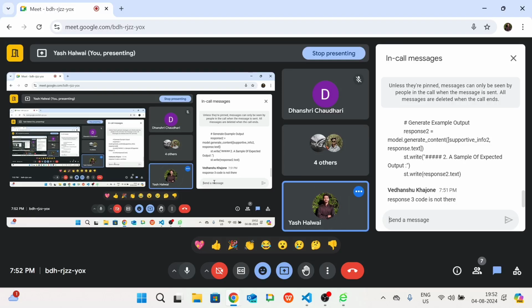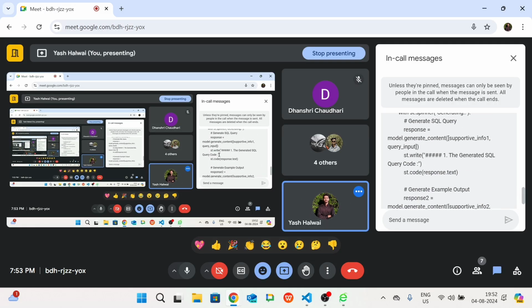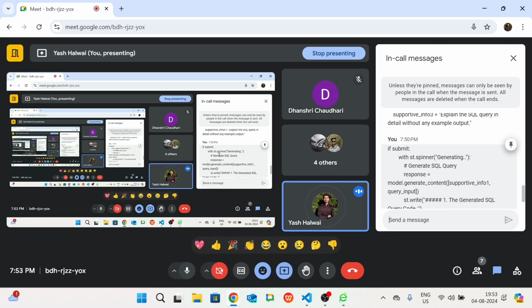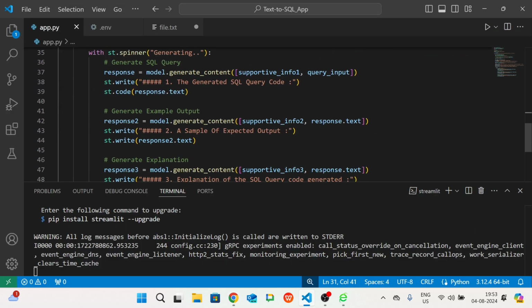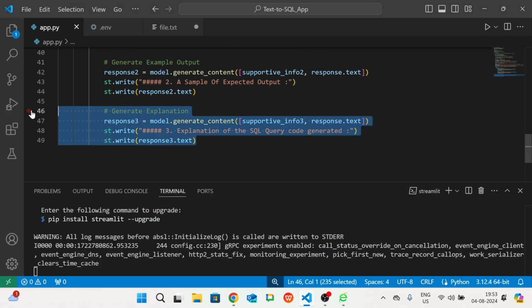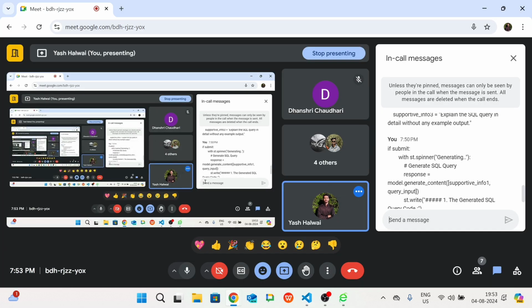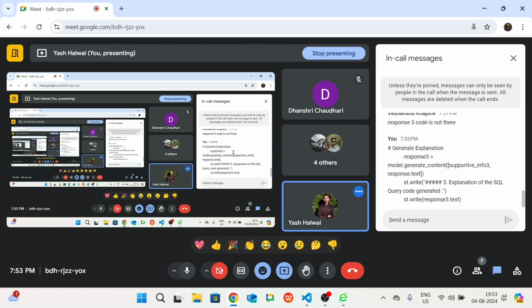Response 3 is not there? Acha, in this copy I pasted it is not there. Okay, let me provide. So this part is not there, na? Okay.